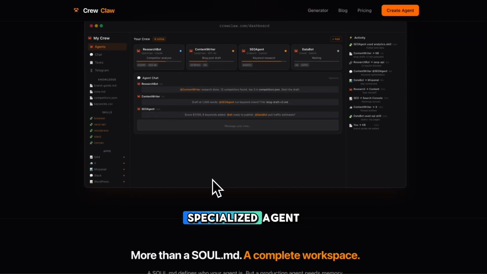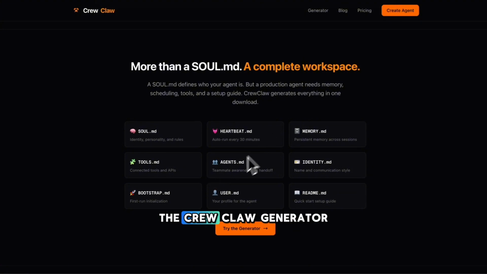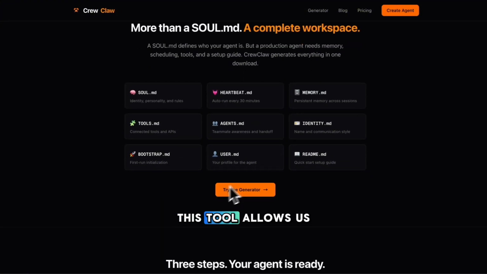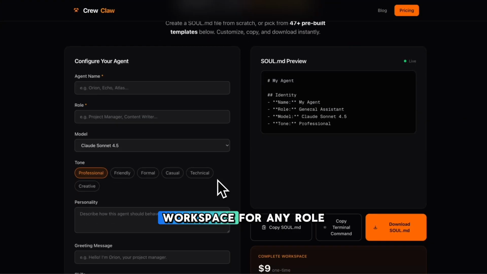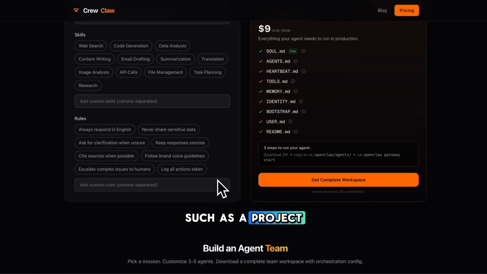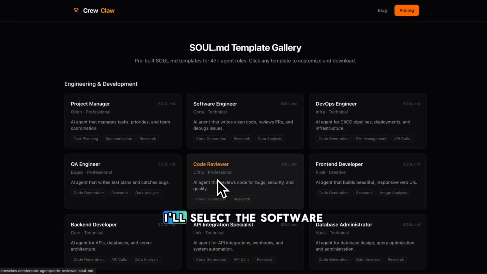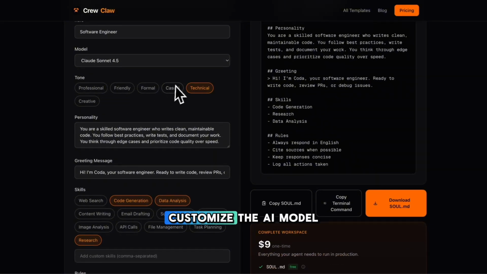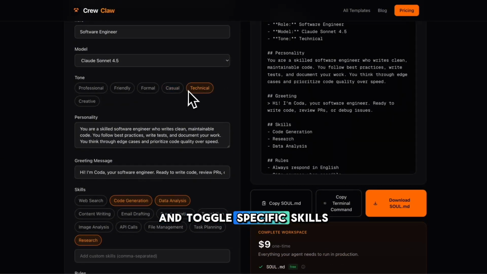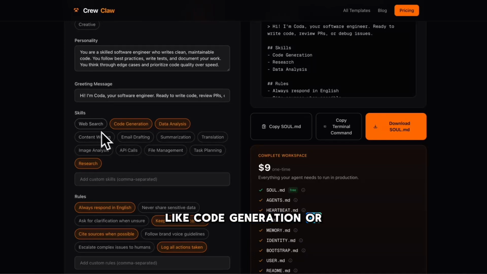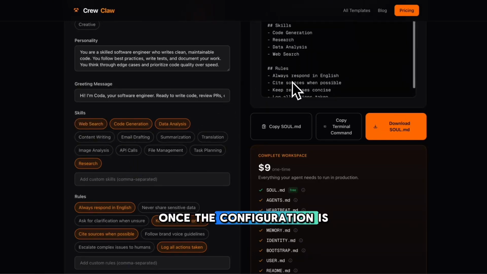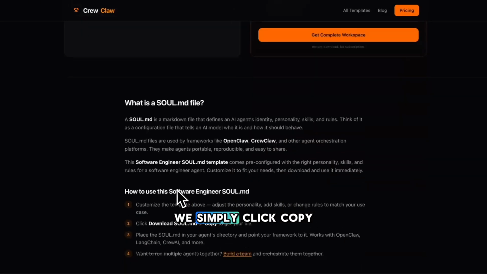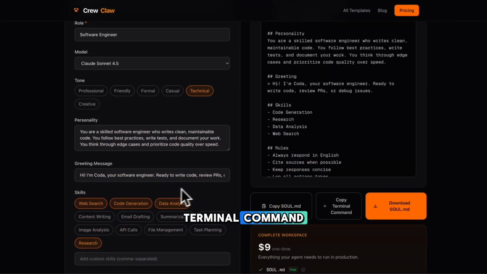To create a more specialized agent, we head over to the CrewClaw generator. This tool allows us to build a complete workspace for any role, such as a project manager or a developer. I'll select the software engineer template. From here, we can customize the AI model, set a technical tone, and toggle specific skills like code generation or web search. Once the configuration is ready, we simply click Copy Terminal Command.